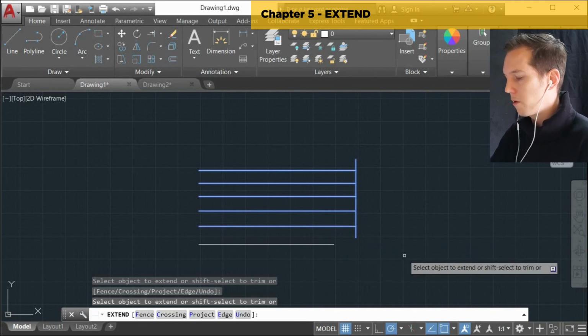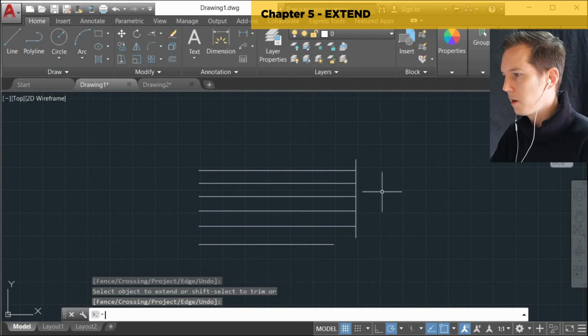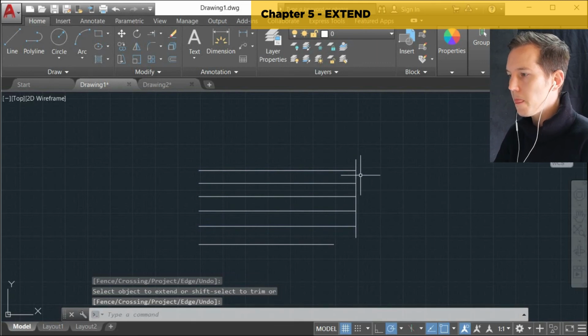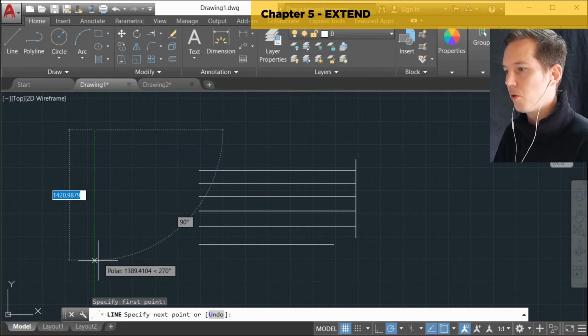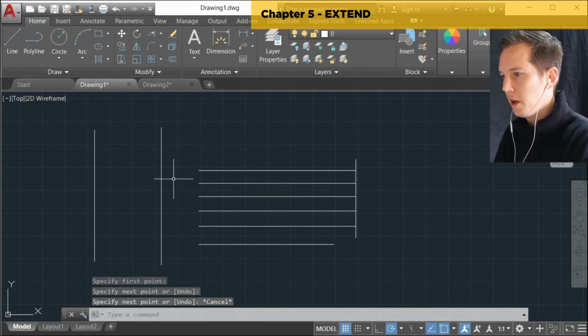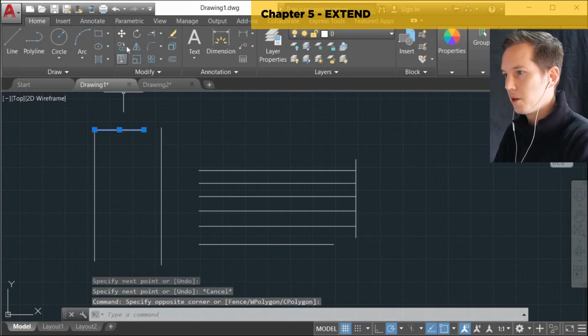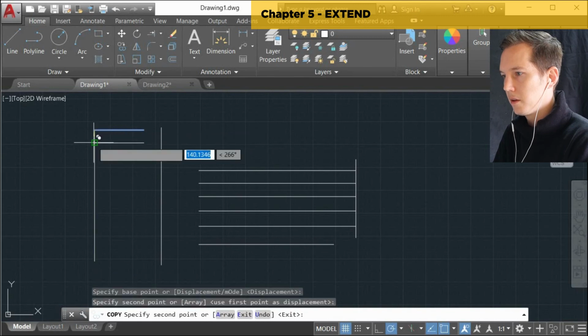So right now I've just extended these 5 lines, so I'm going to hit enter. I'm happy with that. Okay, so that's a good example of the extend command. So let's say that you were drawing 2 edges of a handrail like this, and you're drawing a bunch of steps. Okay, I'm going to duplicate that again.